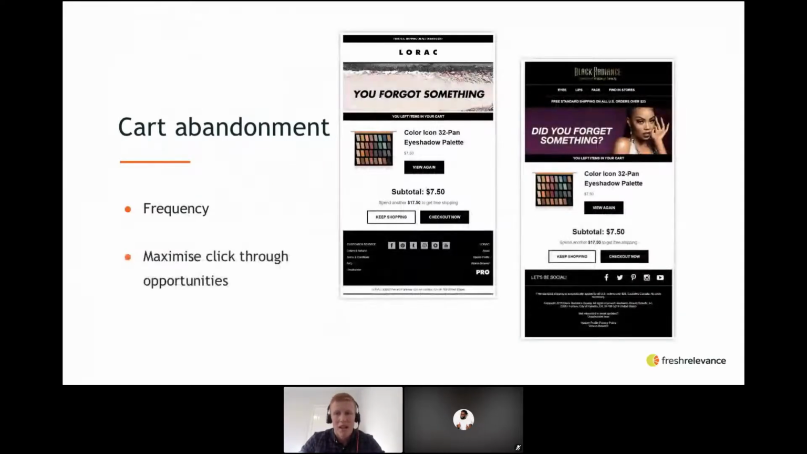Now, jumping into another example again, I wanted to have a look at Markwins Beauty. Now, Markwins Beauty brands are the largest independent cosmetics company in the US. Some of their brands include the likes of Lorac and Black Radiance and Physicians Formula, to name a few. And what I really like about this cart abandonment email is that I received it just moments after abandoning a product on their website. And frequency is so important as well with cart abandonment. You have a really small window of opportunity to get a customer back to the website.